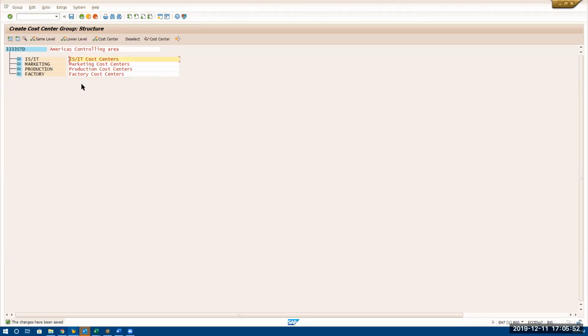Now these are the groups, okay? But actually, I have to create a cost center and assign under each group. So ISIT can have 500 cost centers. Marketing can have 50 cost centers. Production can have like 300 cost centers, right? They all go underneath. How do they go underneath? When you create a cost center, you specify which group it belongs to.